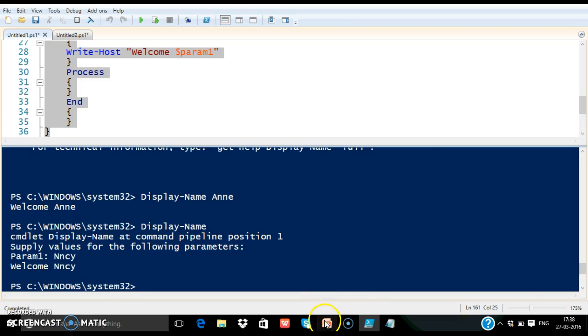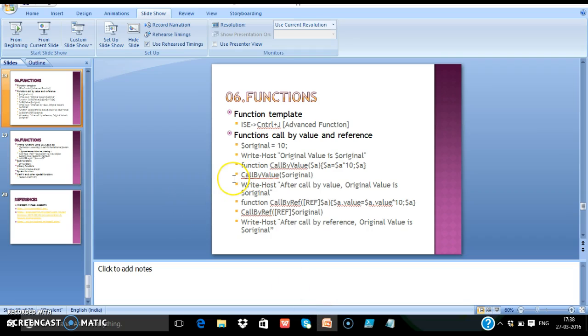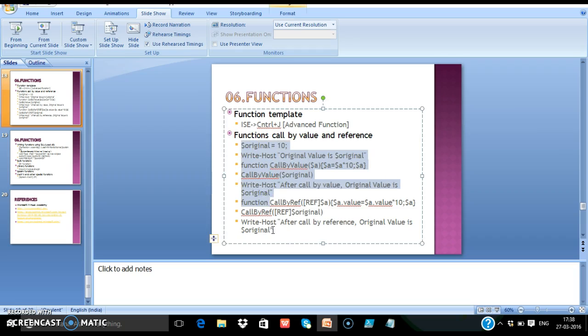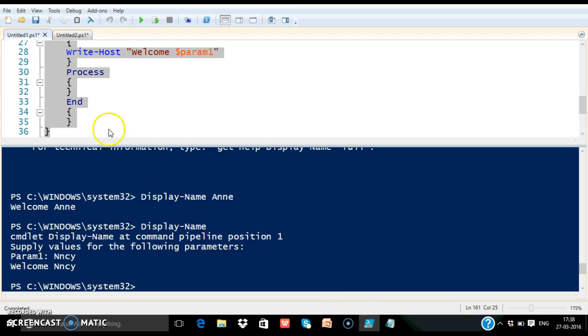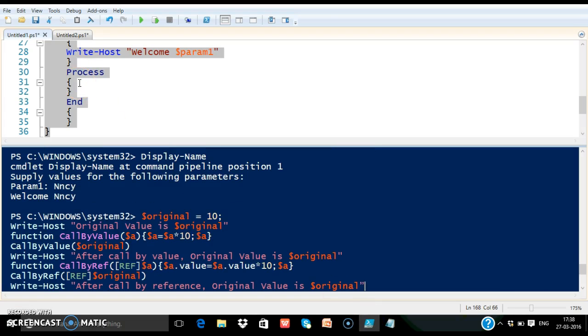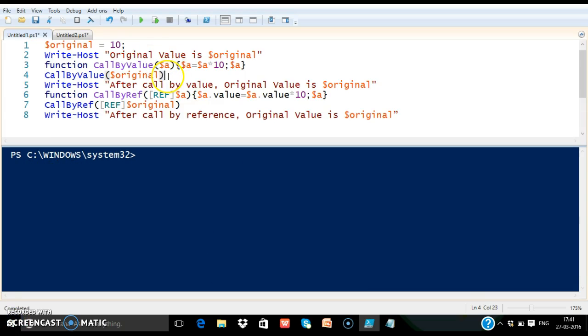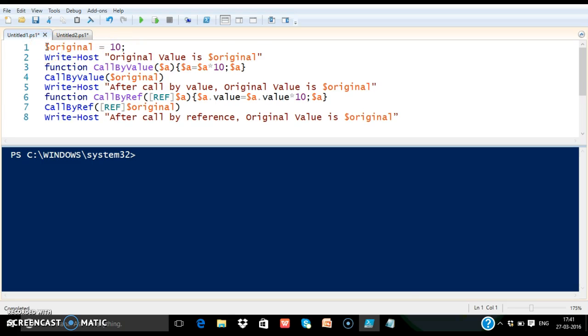Now let's go back to the slide and continue. So next is the concept of function call by value and call by reference. I'll just show you the demo of the code of passing by value and passing by reference. So I'll replace this code here. This is a simple example of call by value. We are displaying the original value of $original, and after calling by value we display the value of $A as well as the call by value of original.